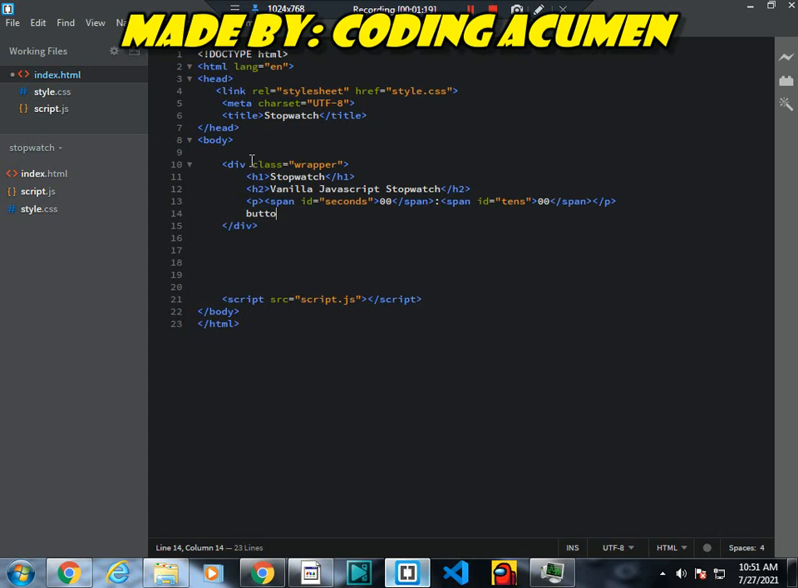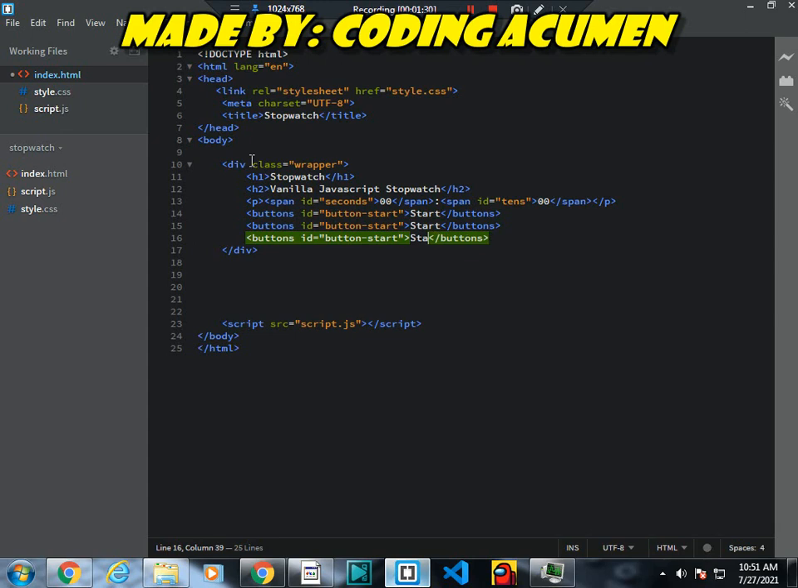After this I will add some buttons, button with id start, and copy, and here I will write start. After this I will copy this line 3 times and here I will write reset, and above here I will write stop, and here I will also change the ID. So here I will write stop and here I will write reset. So now our simple HTML code is ready.